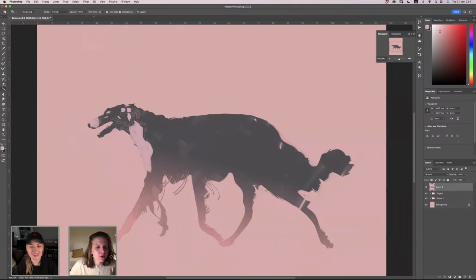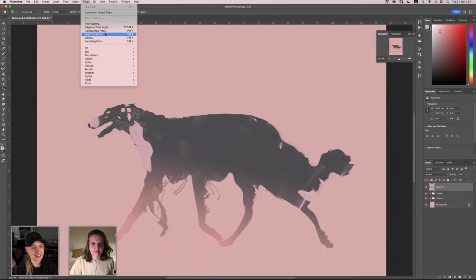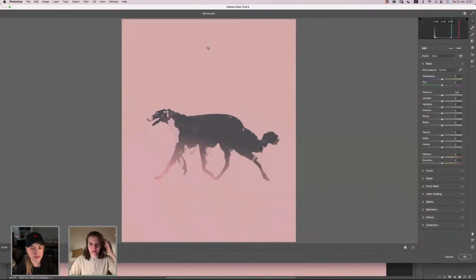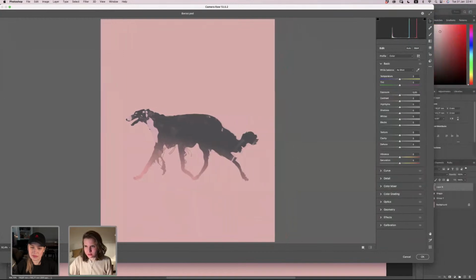Yes, and no, next. Camera Raw filter. Once again, I somehow found it and I stick to it till this day. So it opens up. And this is where I experiment with the final color.